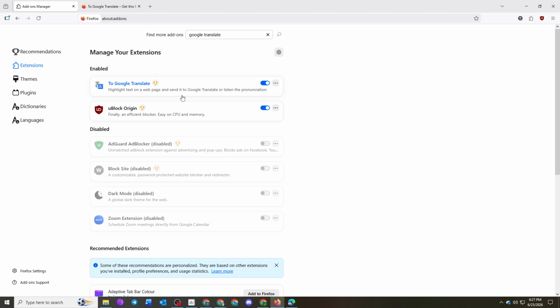That's all there is to it. By adding the Google Language Translate extension to Firefox, you'll have an easy way to translate content directly within your browser whenever you need it.